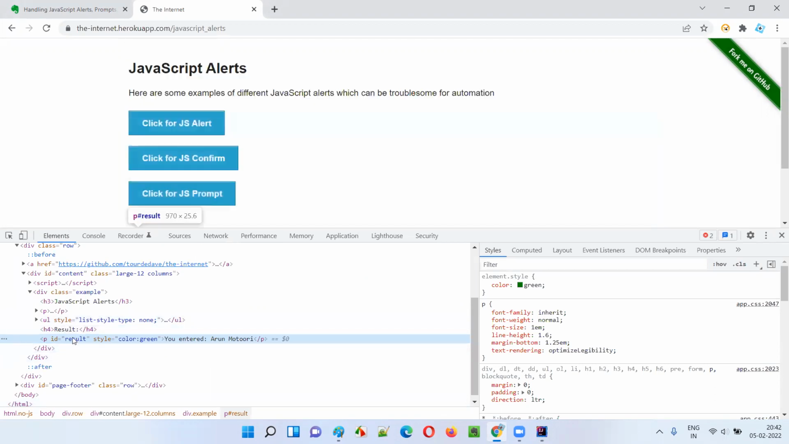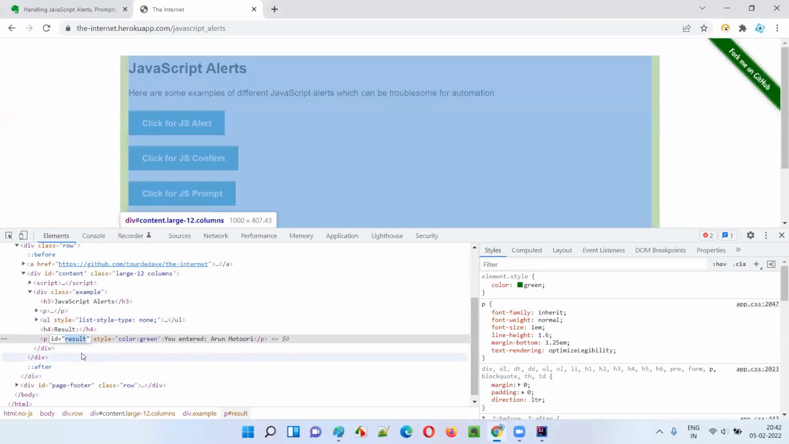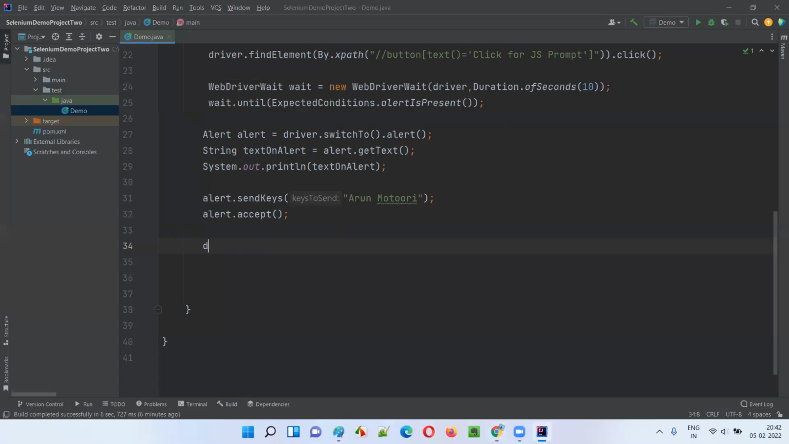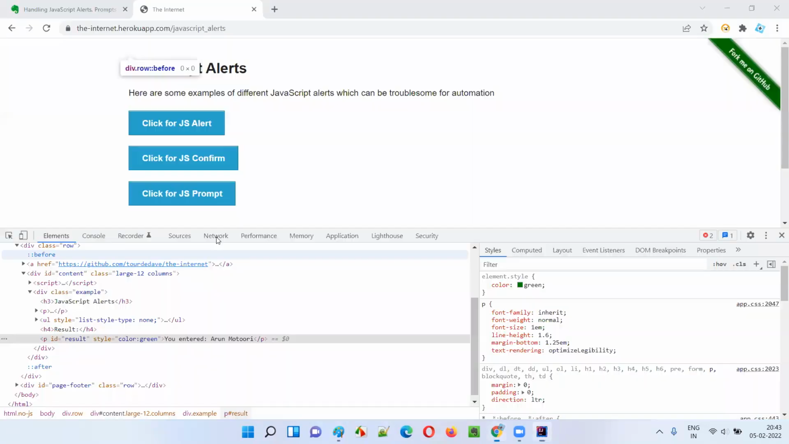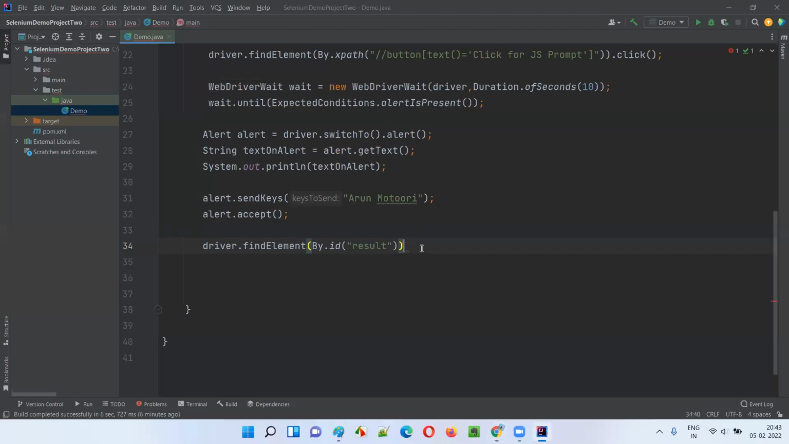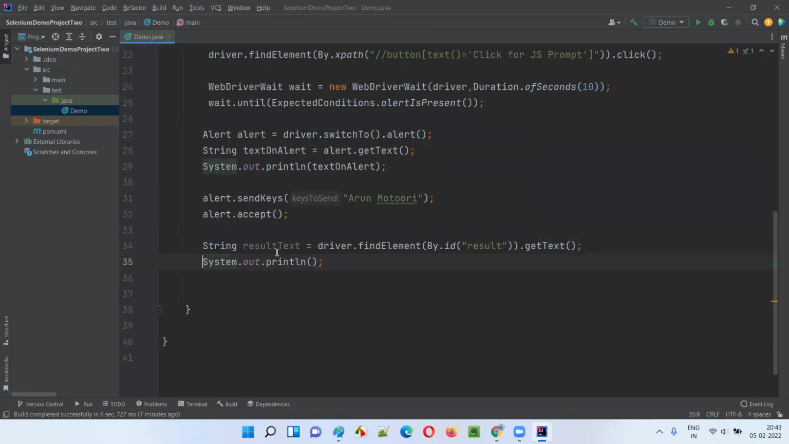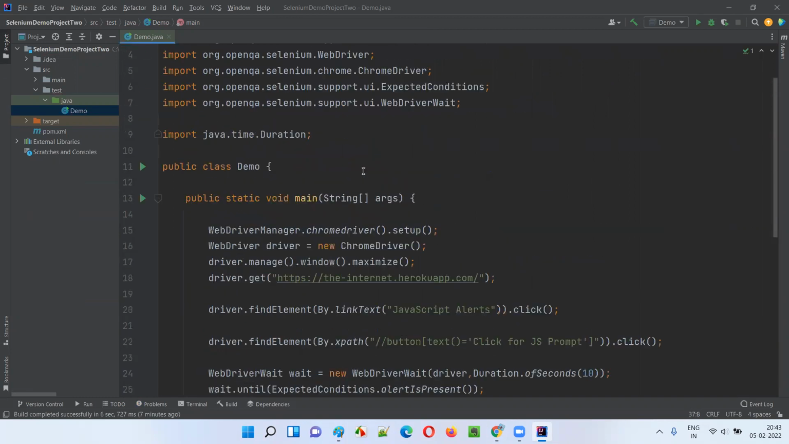It has an ID, guys. I'll copy this ID. I'll simply get this part, "You entered Arun Muturi", and retrieve the text. Driver dot findElement by dot ID. There is an ID for this particular result. I'll simply say dot getText, guys. If this getText contains whatever I entered, then we are good. String result text. System out println, I'll print the result text. Done. Great. Now run this code.